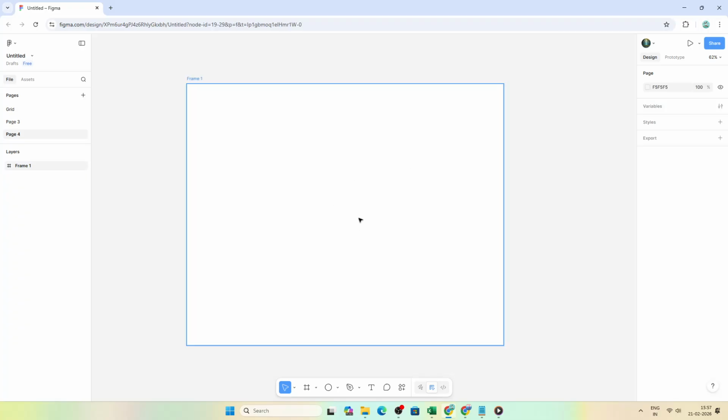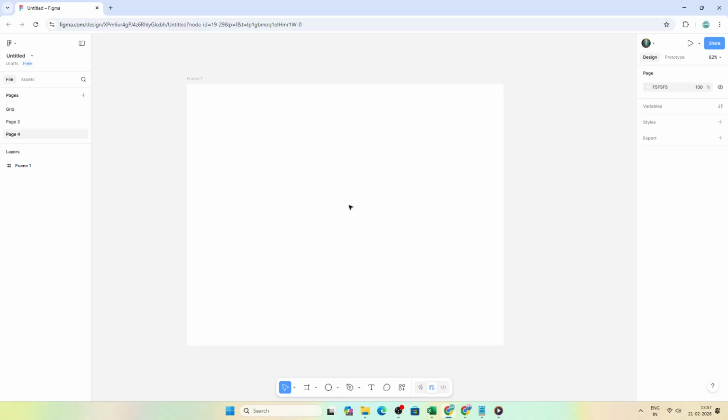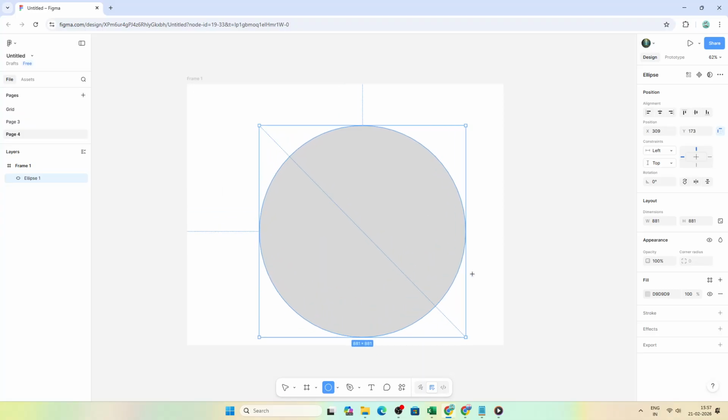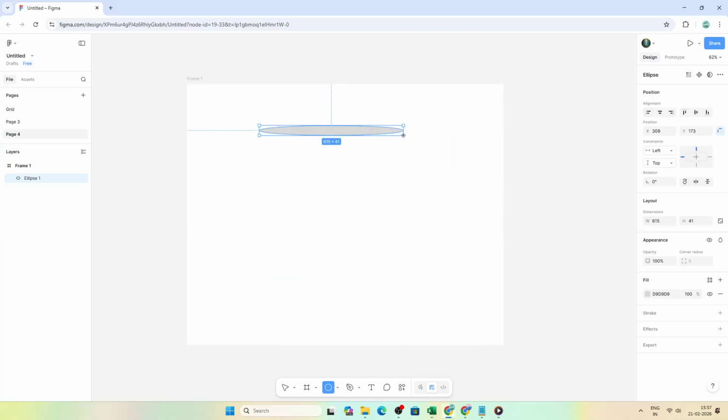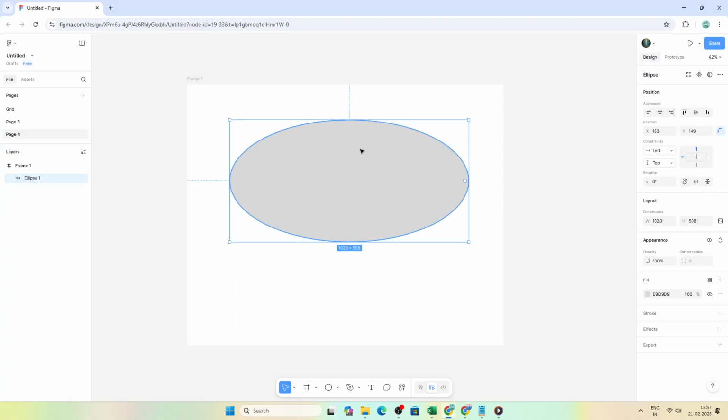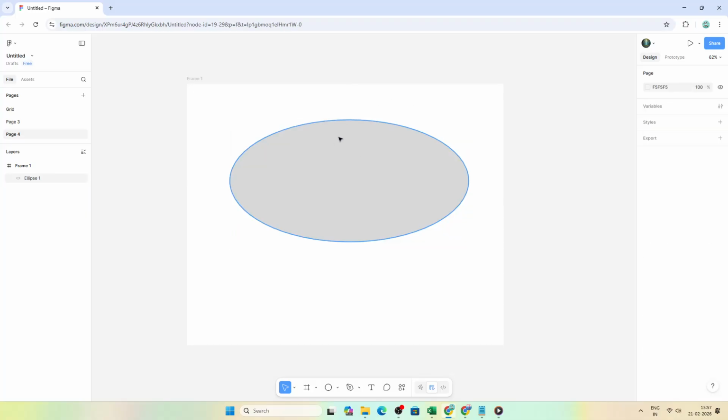Next, press the O key to activate the ellipse tool, then click and drag on the canvas to draw a circle. If you want a perfect circle, hold the Shift key as you drag. If you prefer an oval, just drag freely. Don't worry about the size yet. You can resize later. The important part is getting a clean ellipse down so we can convert it into a curve.